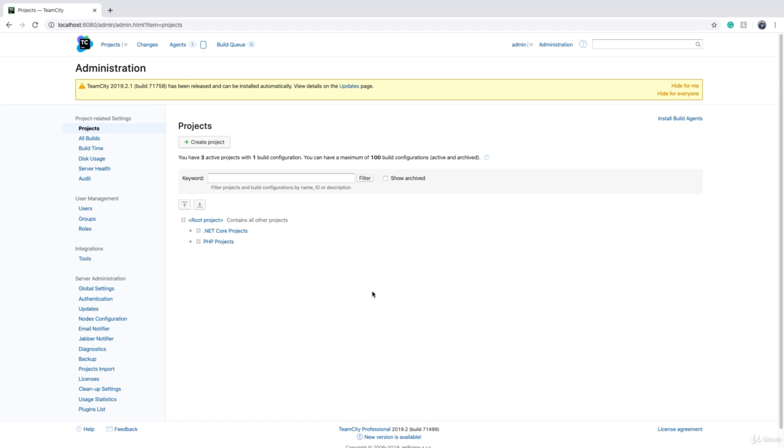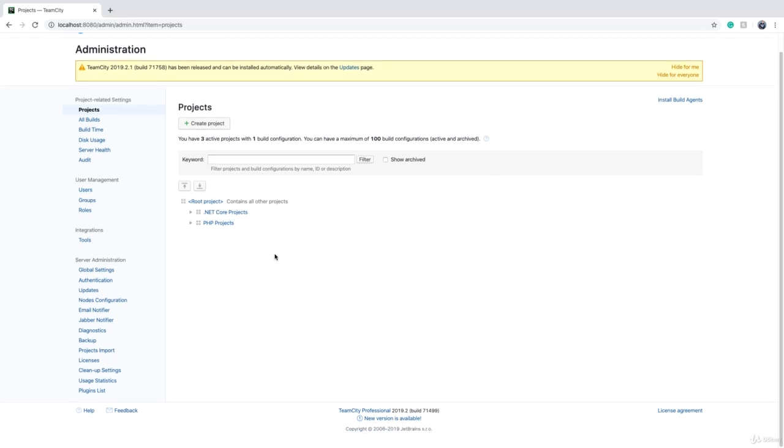In this lecture, I want to show you how we can use an external user provider in order to let our users log into TeamCity. This is very convenient because if you set up TeamCity in your company, you probably have Office 365 or G Suite or something like that your users use. So it's good to have another user provider other than internal users.